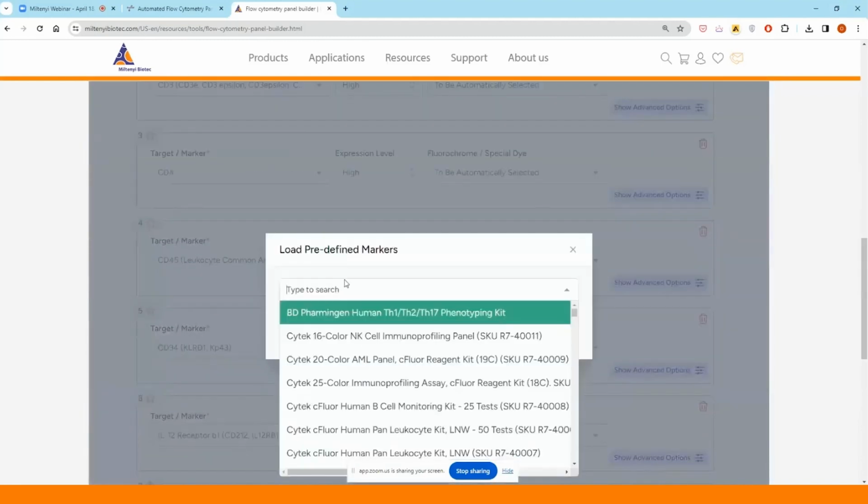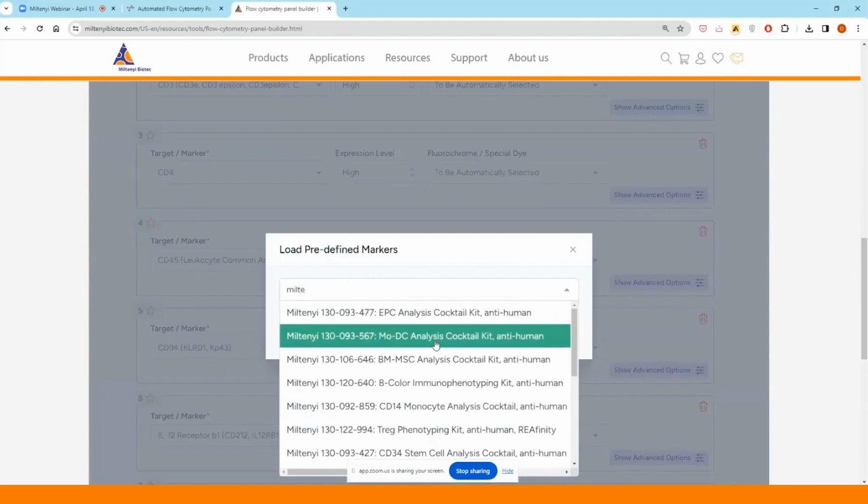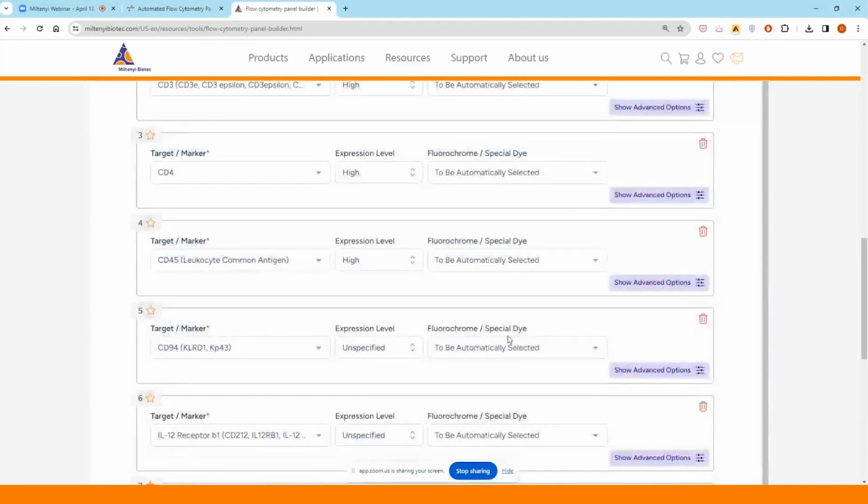Similarly, if you're using a kit, so let's say I'm using this Miltenyi MDSC analysis cocktail kit with this catalog number, this is something that you can also select, and you'd get the list of markers, fluorochromes, and clones, and you can confirm to add them automatically to your panel.